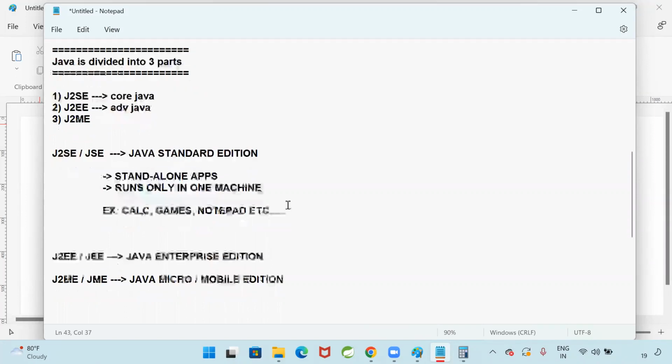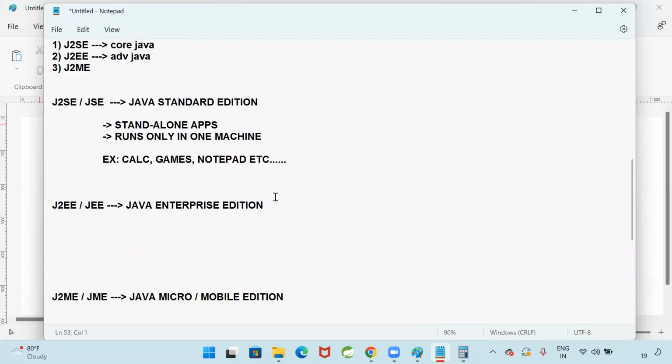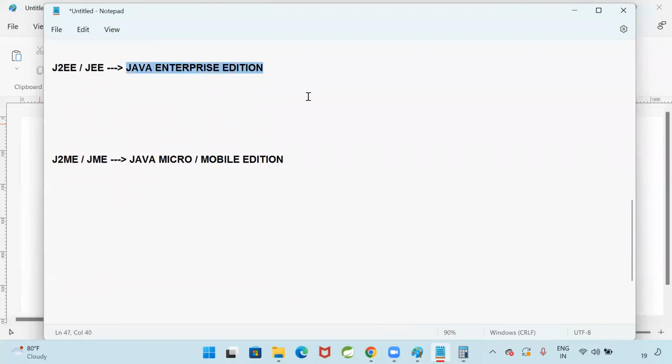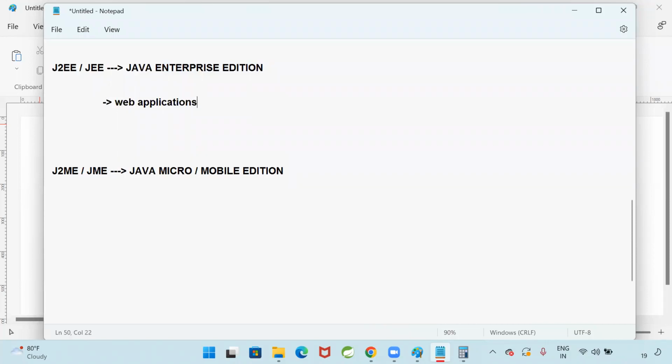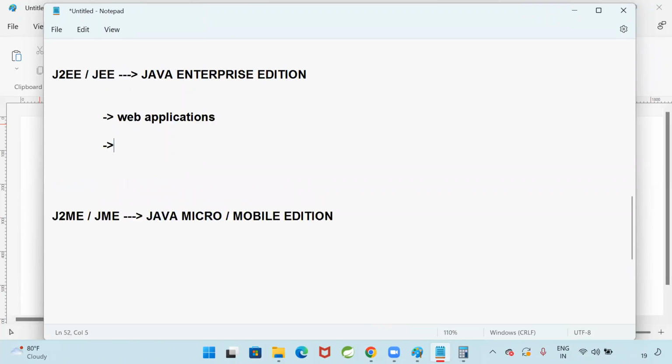All right. Next one, J2EE. J2EE stands for Java Enterprise Edition. By using J2EE, we can develop web applications. If you want to develop a web application by using Java, then we will go for Java Enterprise Edition. It is used to develop web applications. What is a web application? Guys, what is a web application? Is a web application specific to only one computer, or can anybody access it?